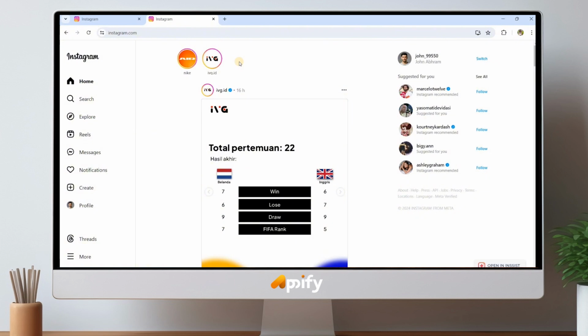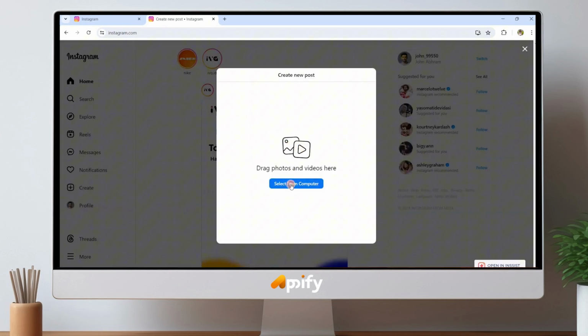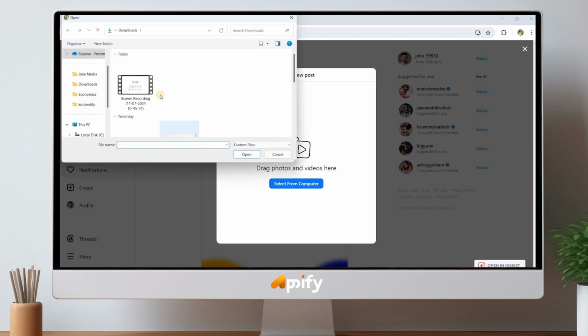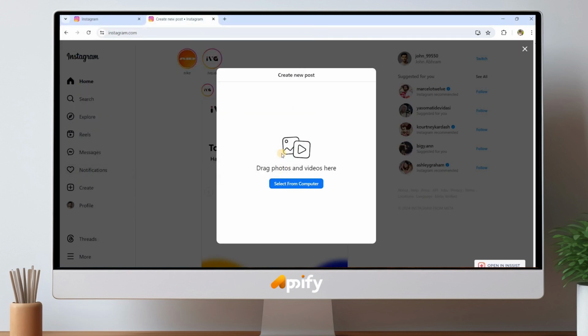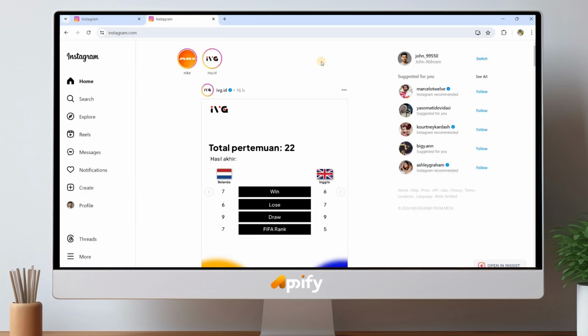So you can see many options on your left side where you can see create option. If you tap on create option, you can create a post where you can upload your reels, upload your photo or videos. But you can't see any option like story on this interface because this is a web-based application.